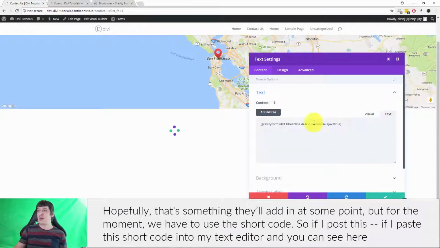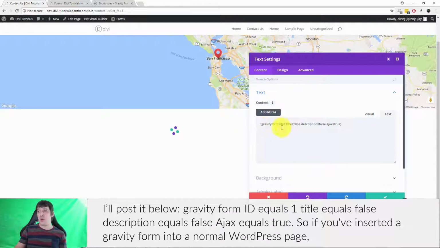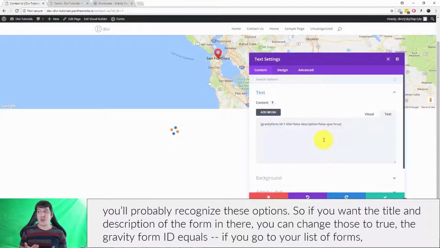So if I paste the short code into my text editor, and you can see here, I'll post it below, gravityform id equals 1, title equals false, description equals false, ajax equals true. If you inserted a Gravity form into a normal WordPress page, you probably recognize these options. So if you want the title and description of the form in there, you can change those to true.